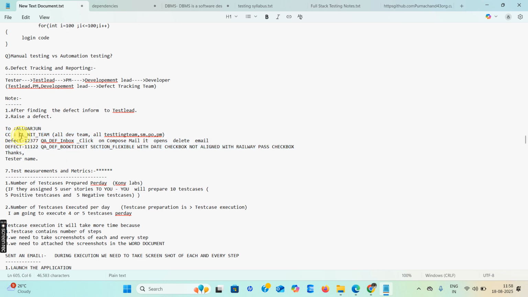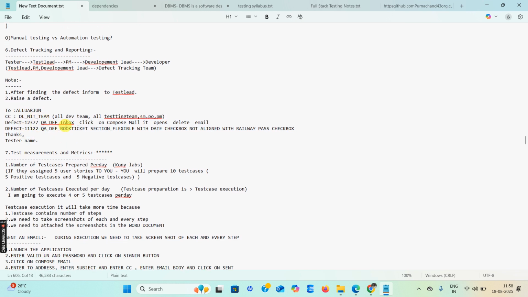Okay, defect number. So same like the booking section friction with this railway pass checkbox. Okay, so that is the defect here. That's why you can raise the ticket from it.